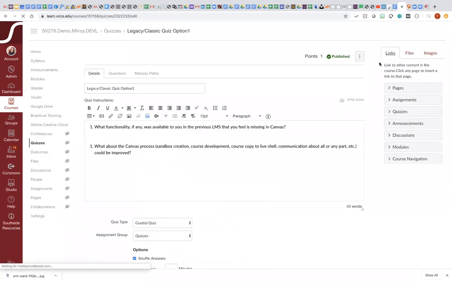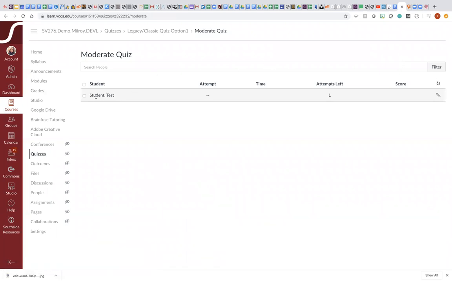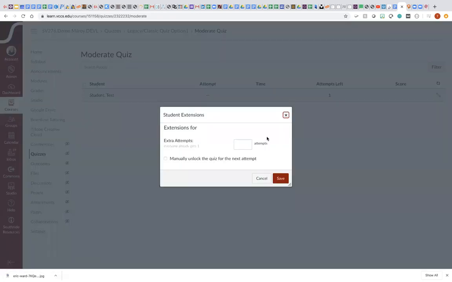Once it's published and I go back, I have the option to moderate this quiz or go to SpeedGrader. So I'm going to click moderate this quiz. And sort of like in new quizzes, you have the number of attempts, the time for each attempt, whether there are any attempts left for this student, their score for each attempt, and then you've got this little pencil icon that I can use to give them an extra attempt, or I can manually unlock the quiz. Again, this is if they were to get dropped for maybe an electrical outage or an internet disruption.